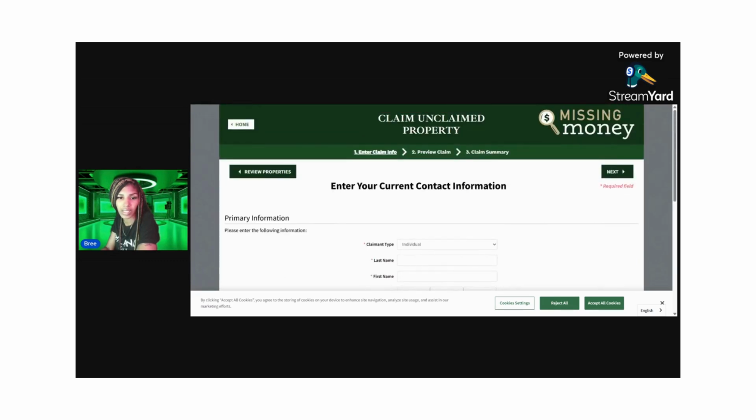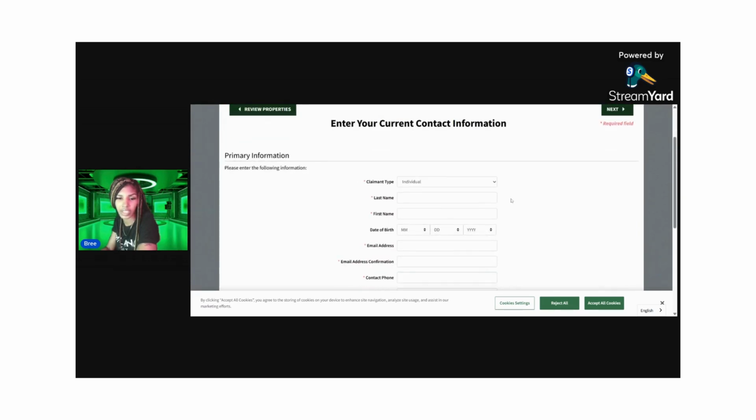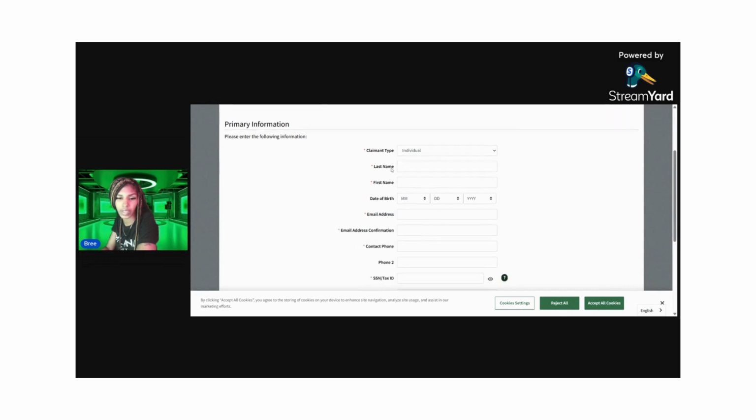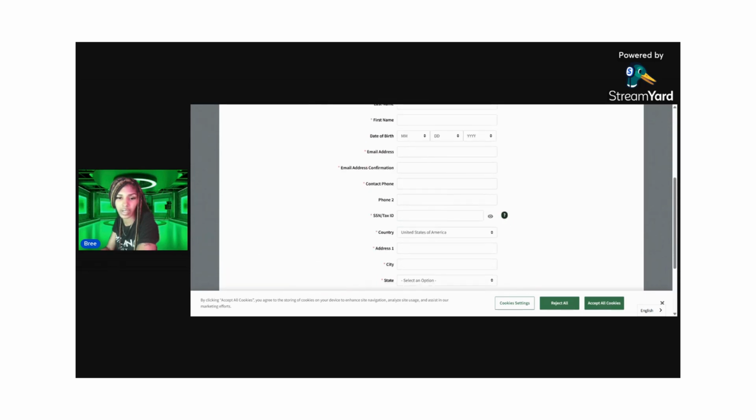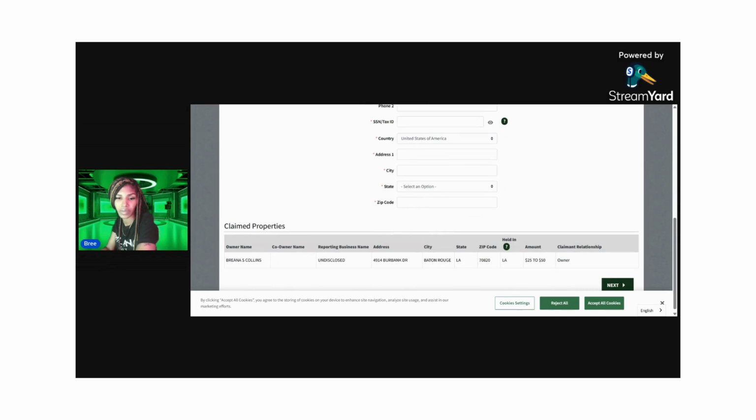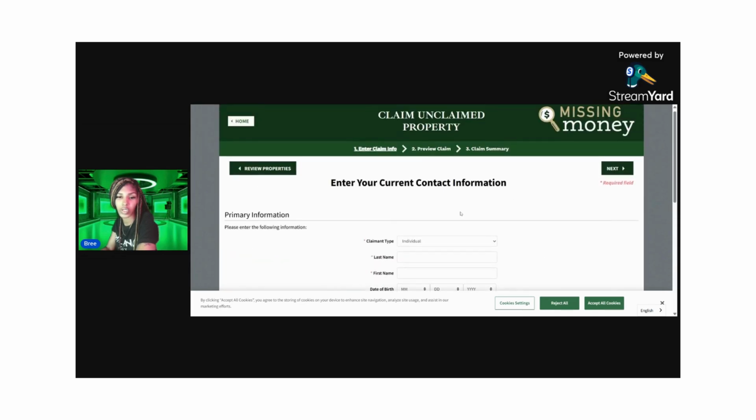Now right here it says enter your current contact information. So right here you just follow these steps. It's pretty self-explanatory. Add in all your information. Tax ID number: if this is a business, this is going to be your tax ID number right here. Most of the time that's your EIN. Then once you do that, you're going to go to next. Then it's going to route you to a claim. You're going to get a claim number, okay? And it's going to send something to your email.